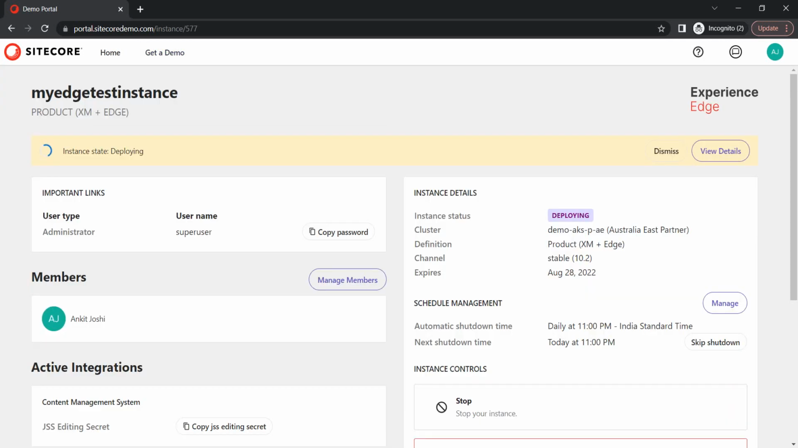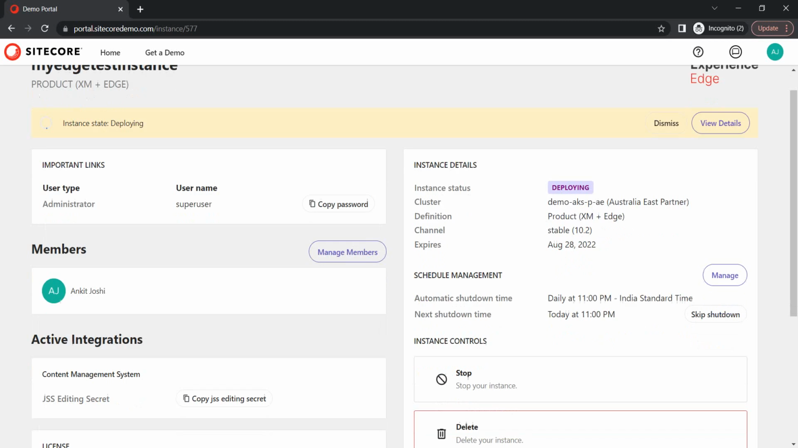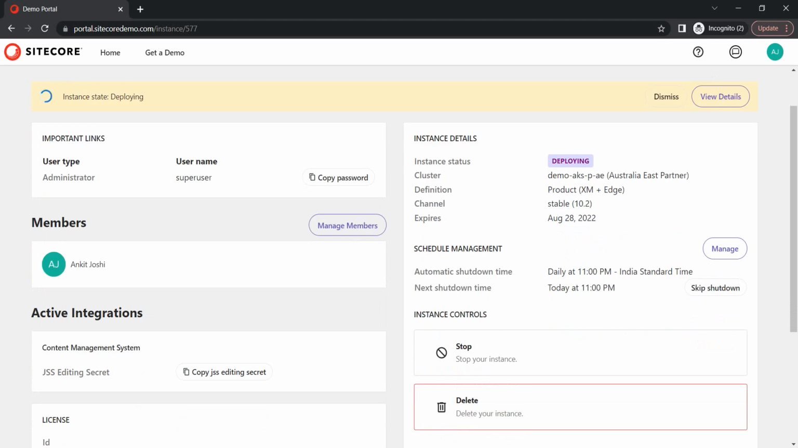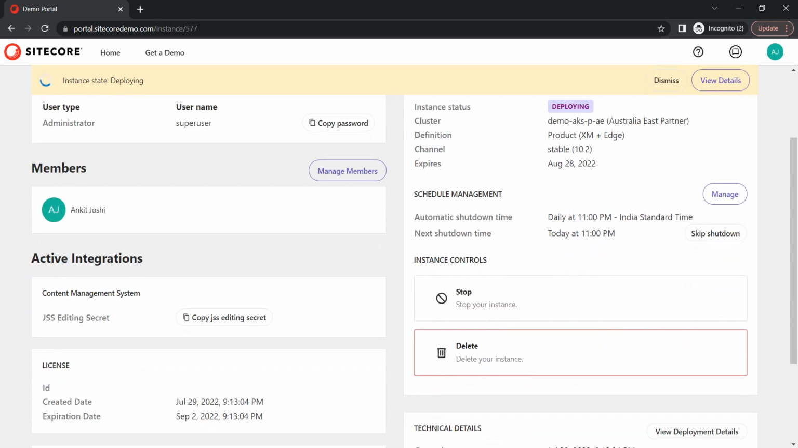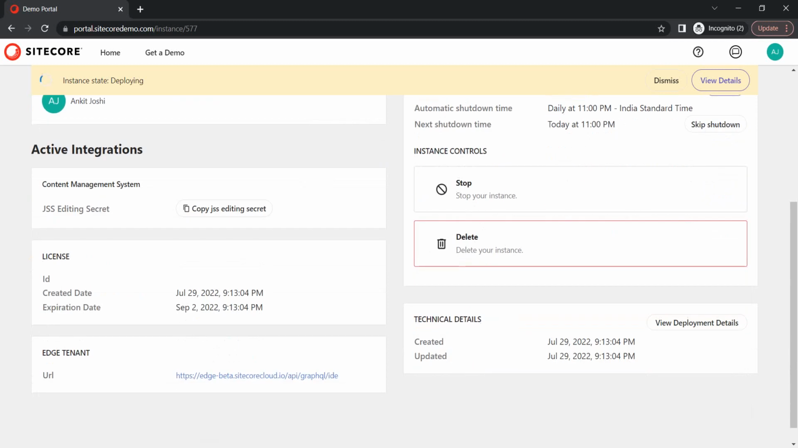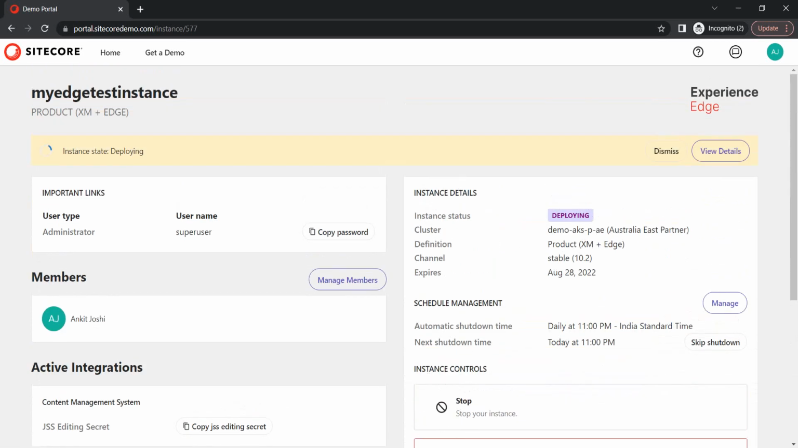Yeah, so it is right now deploying, and here you can see we have different information available, like important links, the user type, username. The username and credentials we are going to get as part of our email, so I'll show that as well. Then members, currently it is assigned to me. Active integration, there are no integrations available as of now, it's just the content management system. License here, and then you have your tenant where you can query using GraphQL.